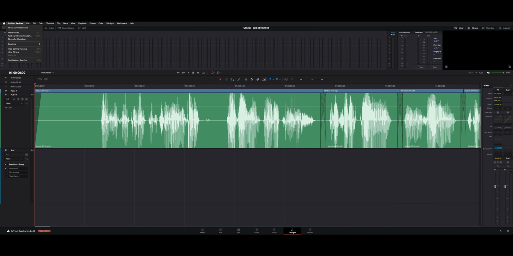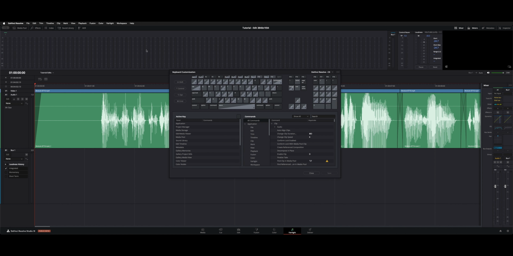Under the Resolve menu up here, go to keyboard customization, and essentially I hit whatever commands. Originally I wanted Command B, but that's the razor previous edit. So then I chose Control B, and that had nothing associated with it. So right now it has apply batch fades, but you can come over here in your command list.